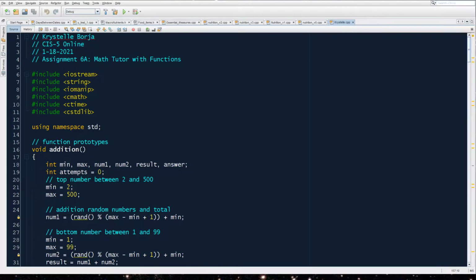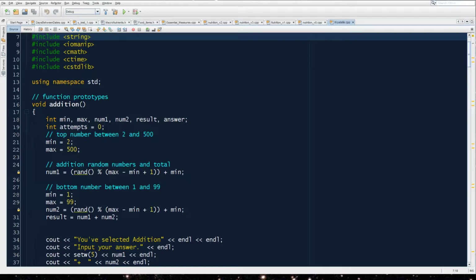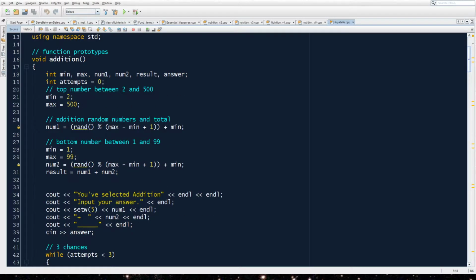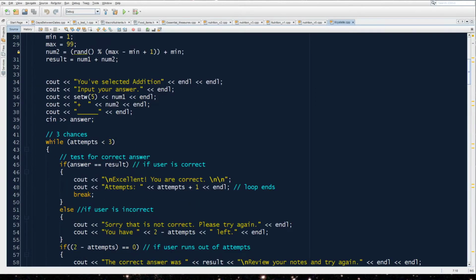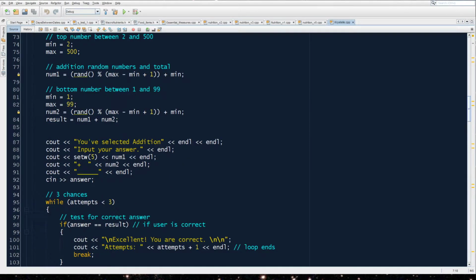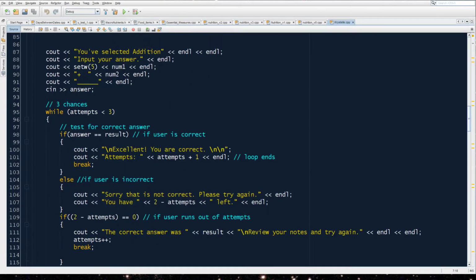Let me close this out. So for your original code, you have all your functions, like here's your function prototypes. You have all that towards the beginning of your main method. So here's your addition one, here's your subtraction one, and as you can notice, you just kind of copy and pasted it over because you were testing out your functions.